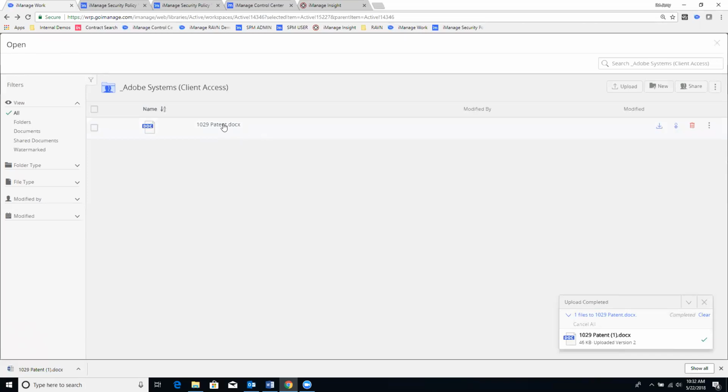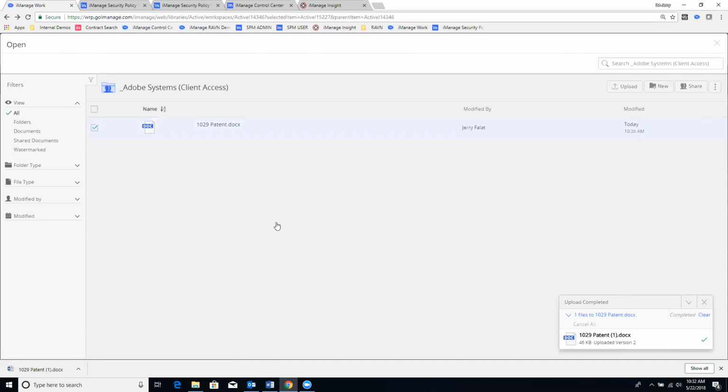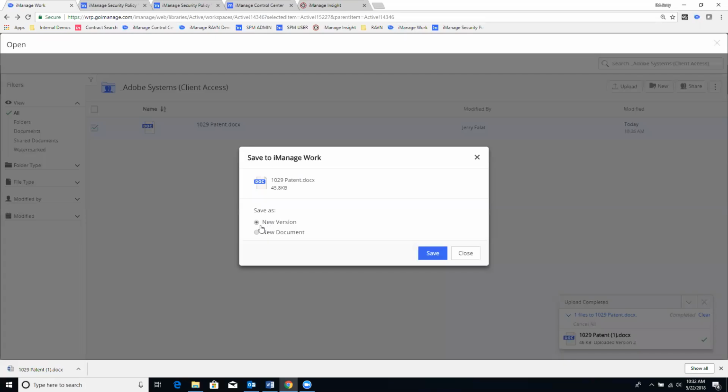So once you've received the revisions back in from Andrew, and we want to import it back in as a new version, Jerry can come inside of here, save this document to iManage Work, and it can go ahead and allow him to bring it in as a new version if it's an already existing file, or if it's not, he can bring it in as a new document.